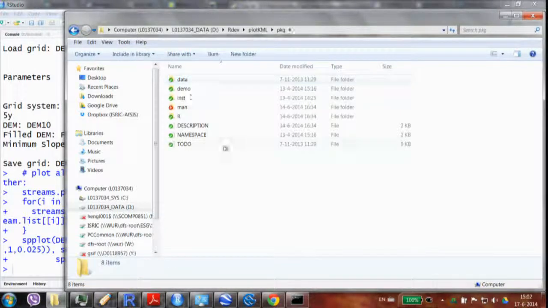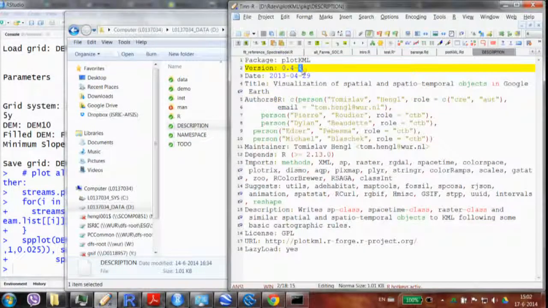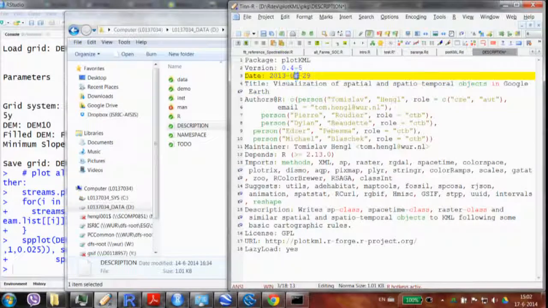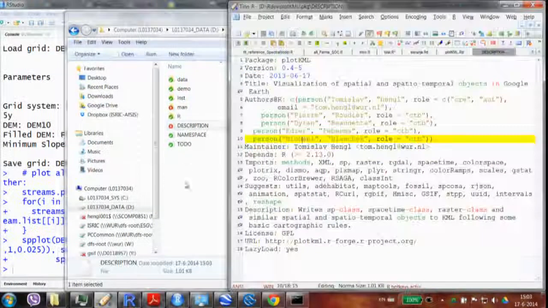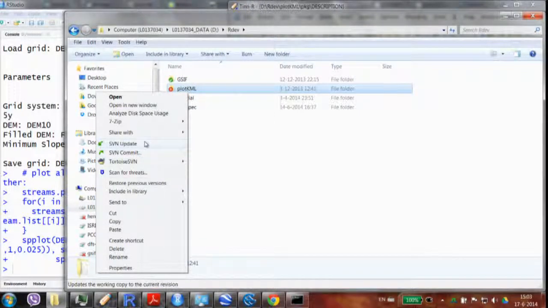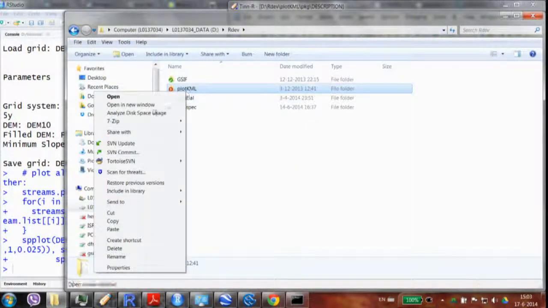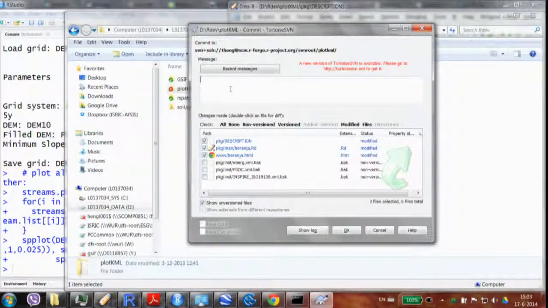The only thing I still have to change is the description. I said this is 4.5 and it's been modified. What's now 17? And now I can do commit: fixed typo in the Baranya.